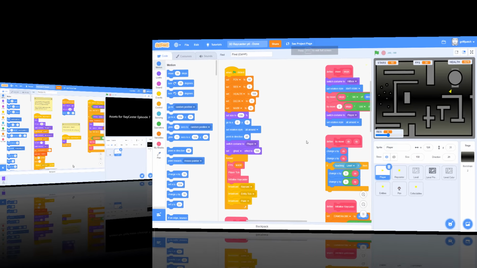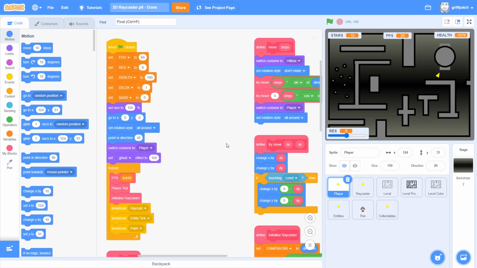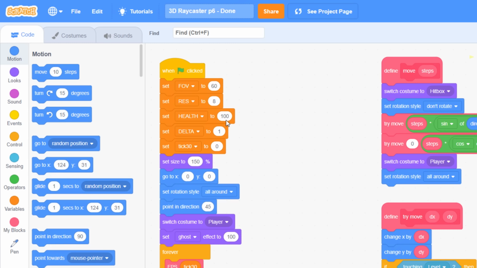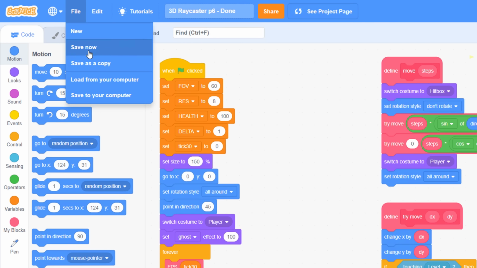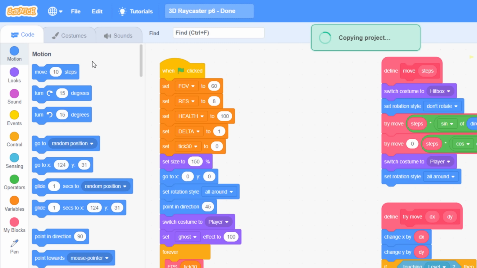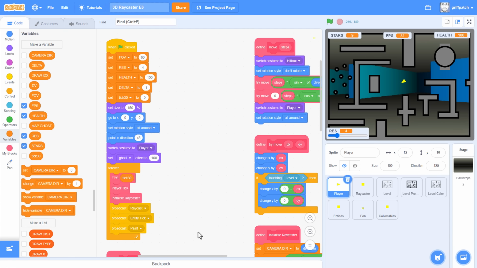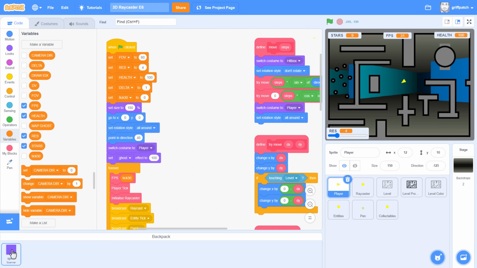So now we can open our Raycasting projects, and we will continue from where we left off in episode 6. But before we begin, to ensure we don't lose any of our hard work, make sure to first save this as a new copy, for this is episode 7, yeah! Next, open up your backpack and drag out the scanner sprite into your sprites panel.